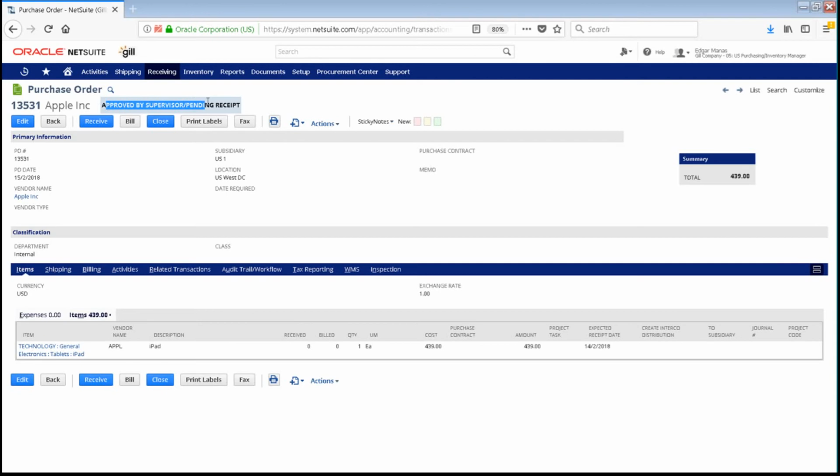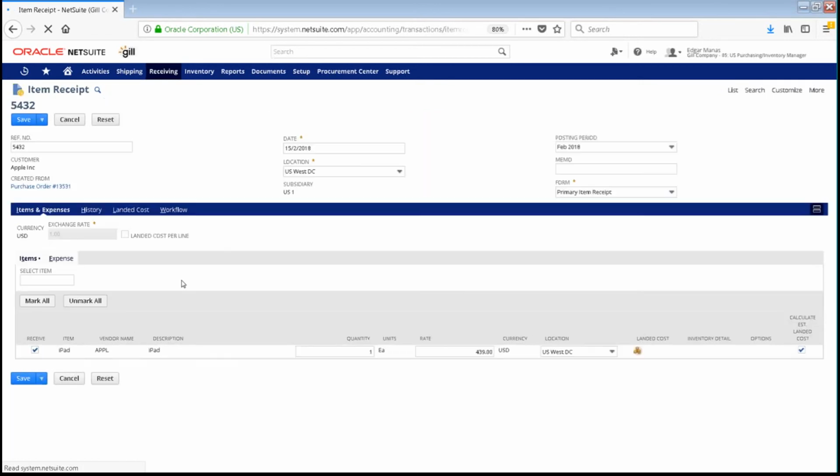So the status has been approved by your supervisor, but it is pending receipt. You have not yet received it, right? So once you've already got the iPad from Apple, it's time for you to do the receiving of the item. So there are different workflows. There are related transactions also wherein you can see where it came from. This transaction comes from requisition 50. You can see that one. So that's part of it.